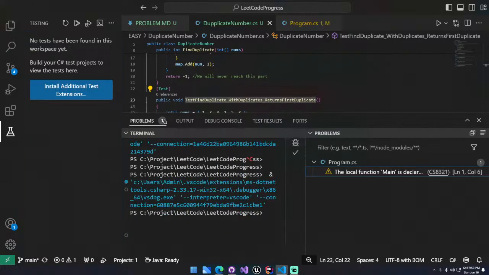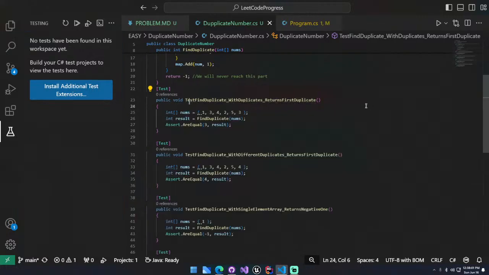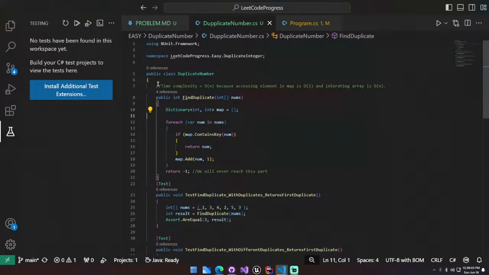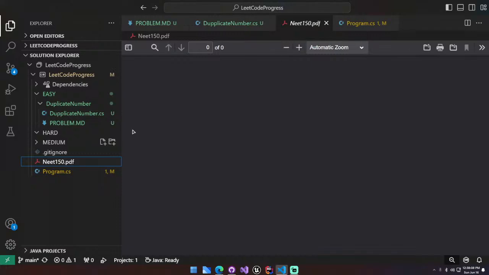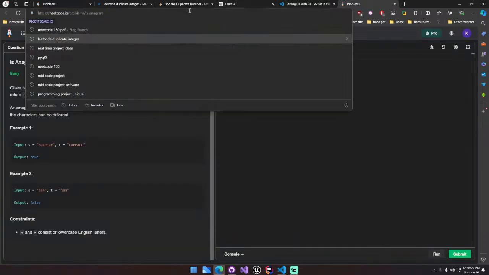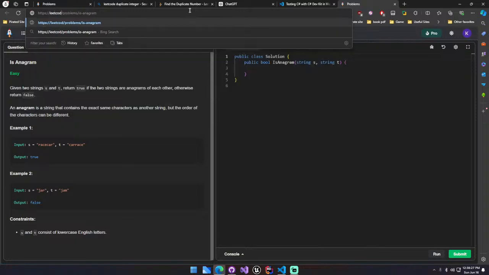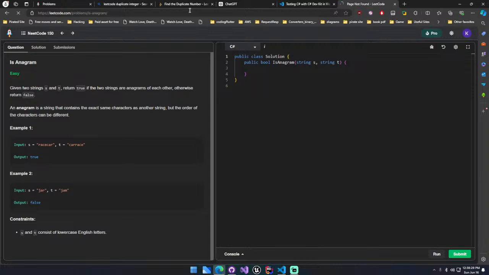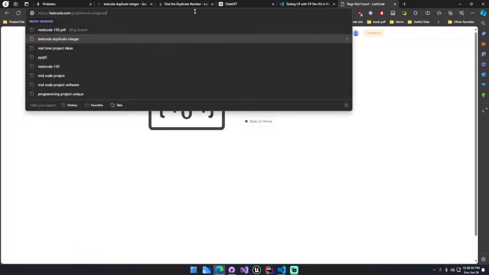Test results. There's no way to test them, although I know that this is correct because this was quite simple. Anyways, let's move on to the next problem. We did contains duplicate, valid anagram. Let's move to this one. Valid anagram. Is anagram. Let's do LeetCode.com. Okay, it's not a valid one.